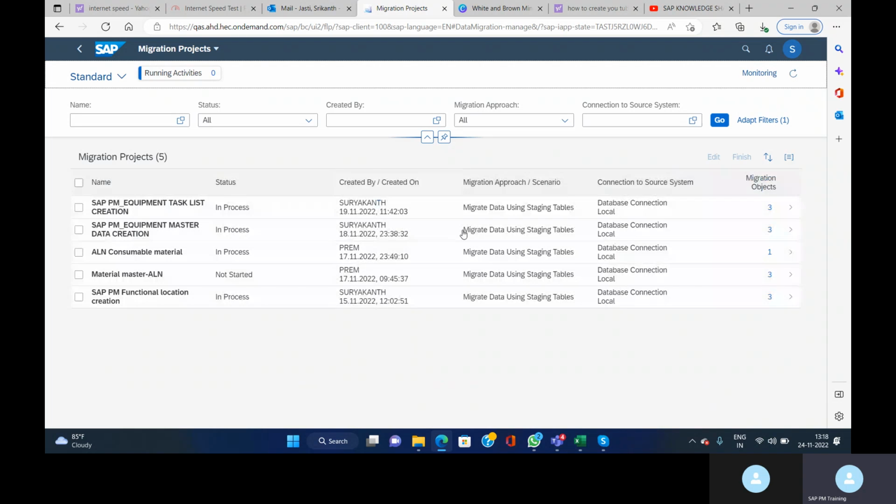Let's wait to display the projects. These are the different projects we can see here. These projects are created in the development environment and moved to the quality environment. In the quality environment, we won't have a create button here. To check how to move the projects from one environment to another environment, please check my previous video so that you can learn that.